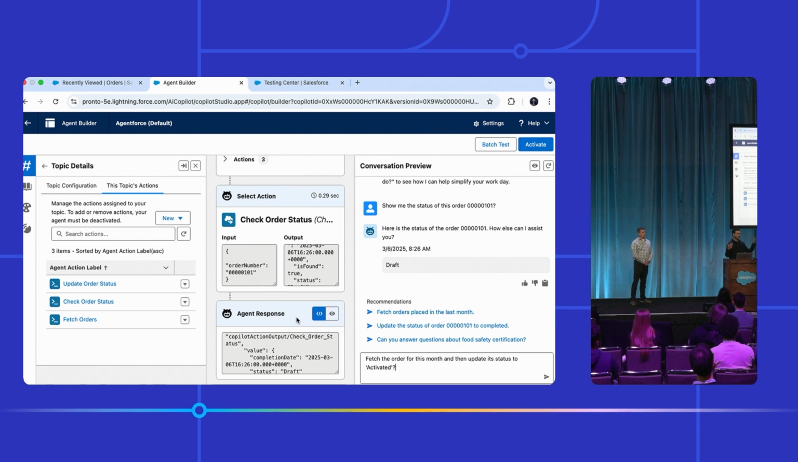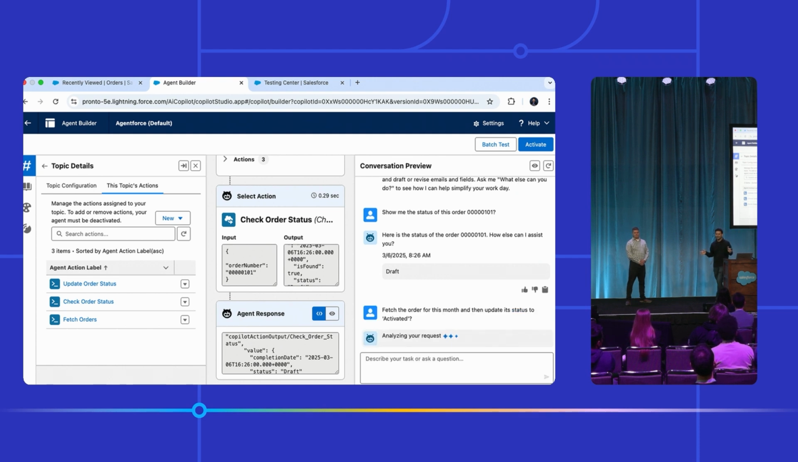So how many of you think it's going to be 2 actions that it's going to invoke? And how many of you think it's 3? 2? Okay, 3? Okay, let's see what happens here. We have a divided audience here.